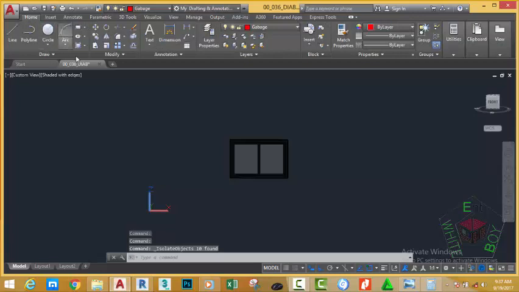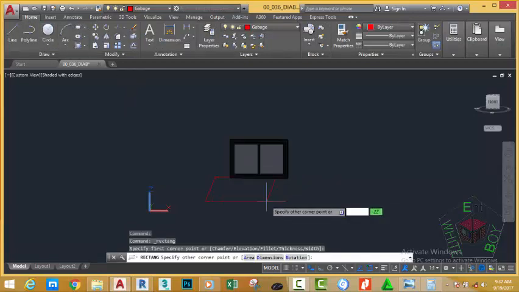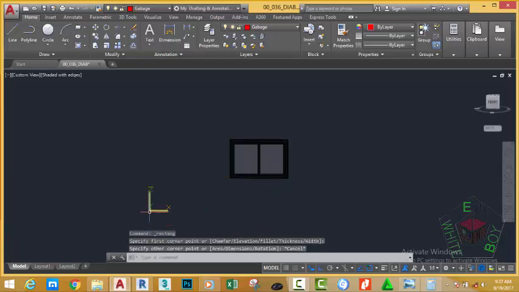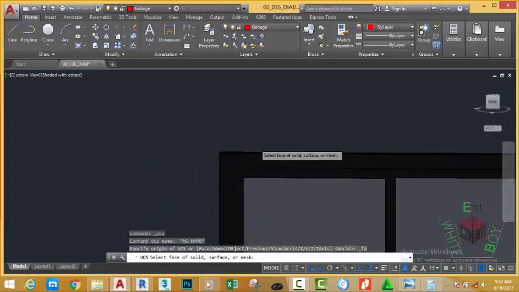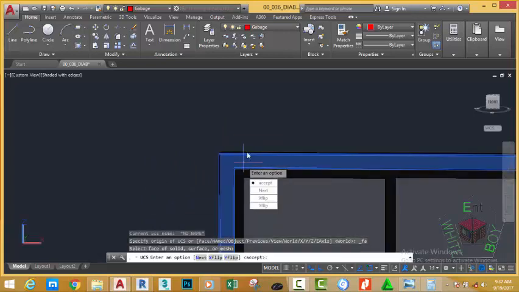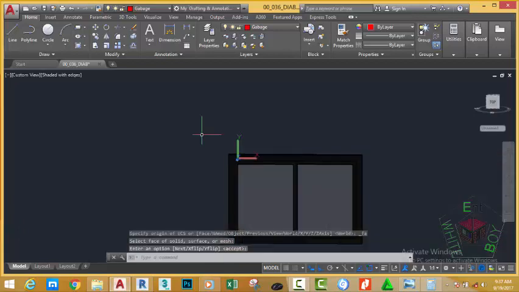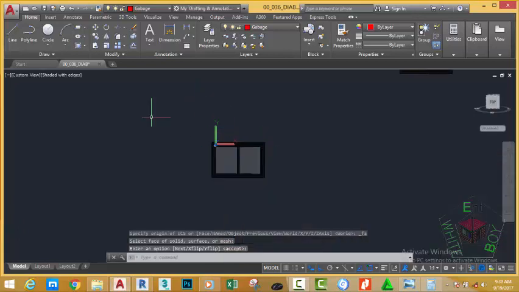Go to the home tab, draw panel, and select the rectangle command. We cannot draw a rectangle in this plan. Rectangle is a 2D command. You can only draw it in the X and Y plan. But that's okay. Now, right click the UCS and select the face option. Zoom in into this area and click. Press enter to accept. Now the X and Y plan rotate to the face of the window.